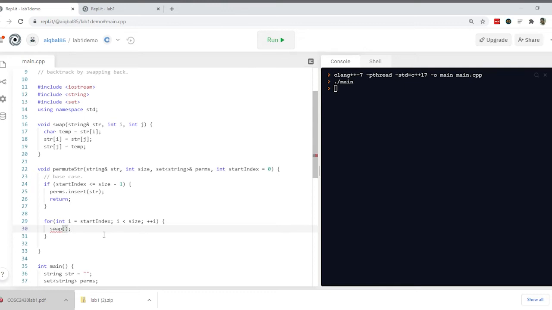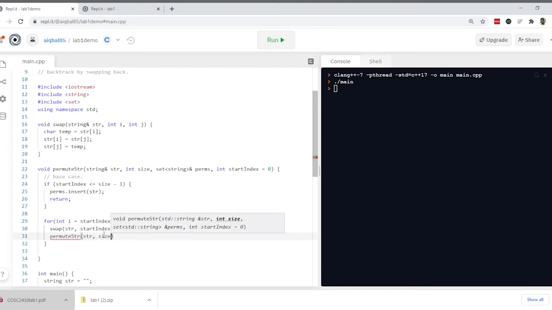Our swap function up there is going to need a string, and it's going to need the first index, which is going to be our start index. That's our A, and it'll swap with i. Initially, i is going to equal our start index, so we're really just swapping A with A. And then comes the recursion. We're going to call the same function again. We pass in the string, the size, which hasn't changed, and the set, but this time we pass in start index plus 1.